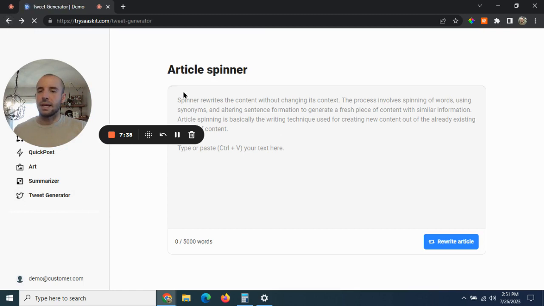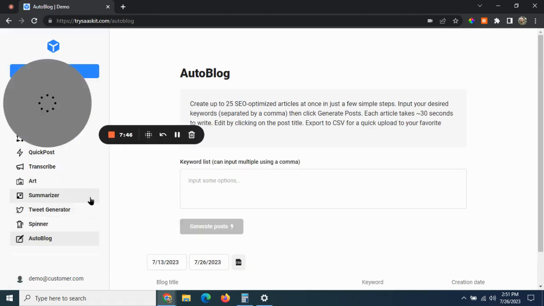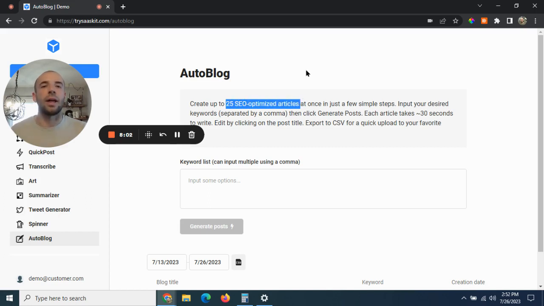And then last but not least, let me go back here. We have the auto blog feature. In the auto blog feature, this is one that you can enable or disable from your admin dashboard. Why you can disable it is your customers can create up to 25 SEO optimized articles all at once, and that could be pretty costly for your own API key. So we give you the option to enable or disable. Soon we're going to give you the option to put it on a premium plan or a standard pricing plan. But this feature is pretty cool.